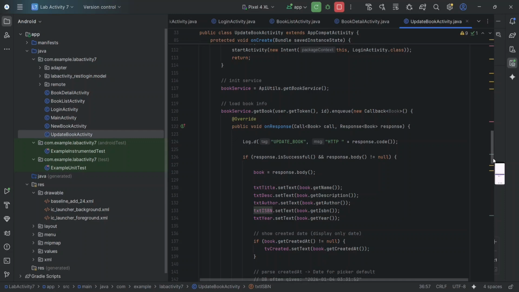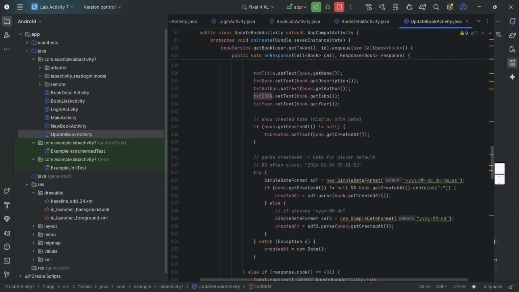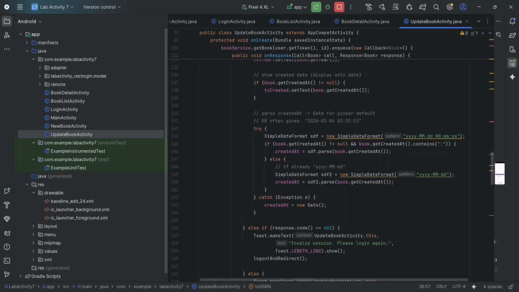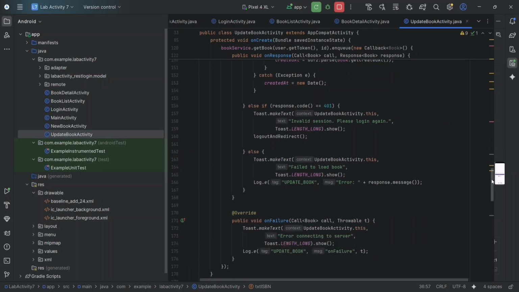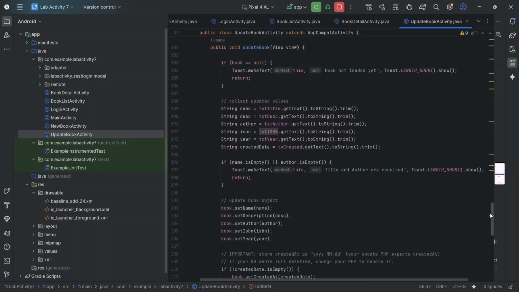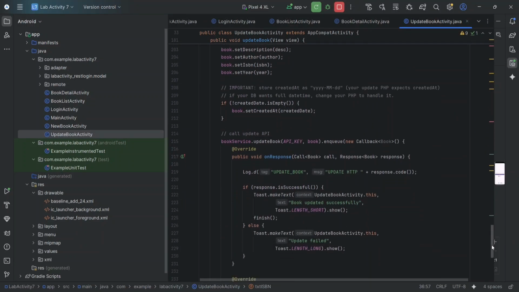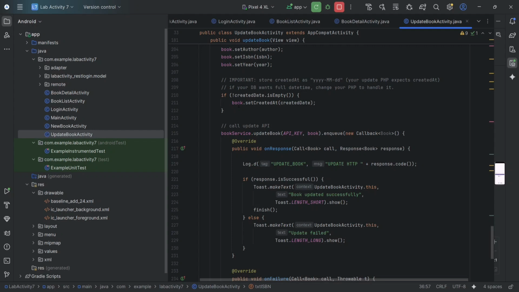This is to show the created date, display only the date, and then this is for formatting the date, and then this is the date code. And then this is to collect the updated values. This is to update the book object. And then if your DB wants the full date time, you will need to change your PHP to handle it.